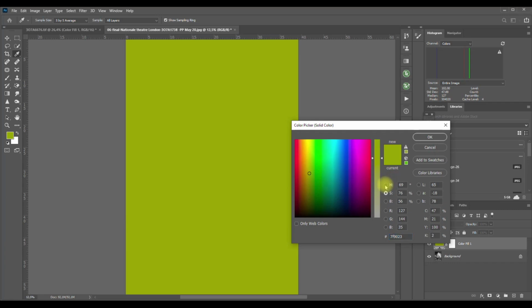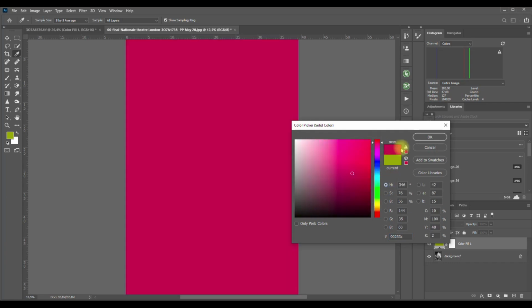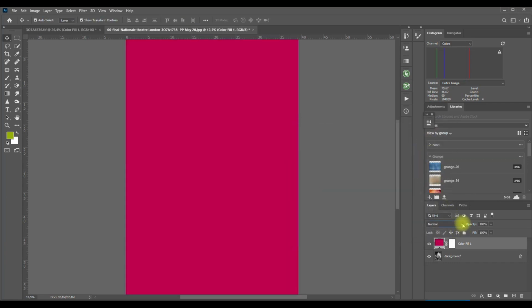And for completeness, in a black and white image, there is no hue, and therefore there is no saturation.